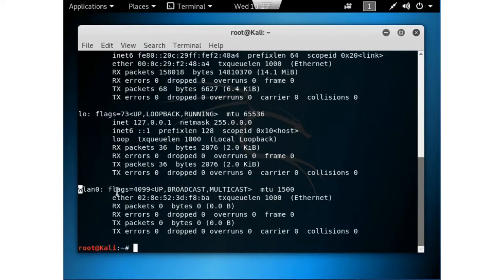So we will see how to turn this into monitoring Wi-Fi adapter, okay, instead of being in managed mode.